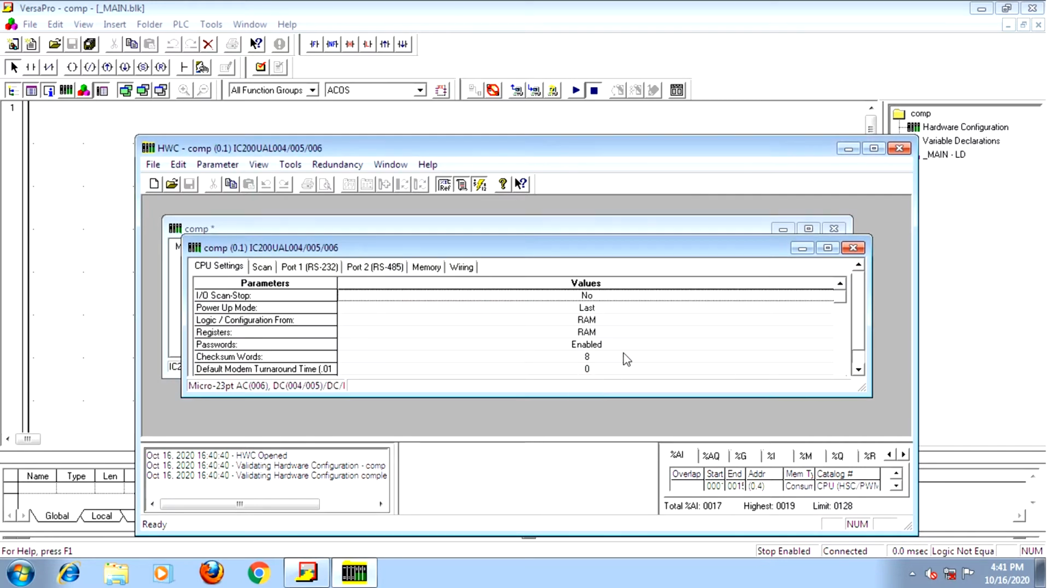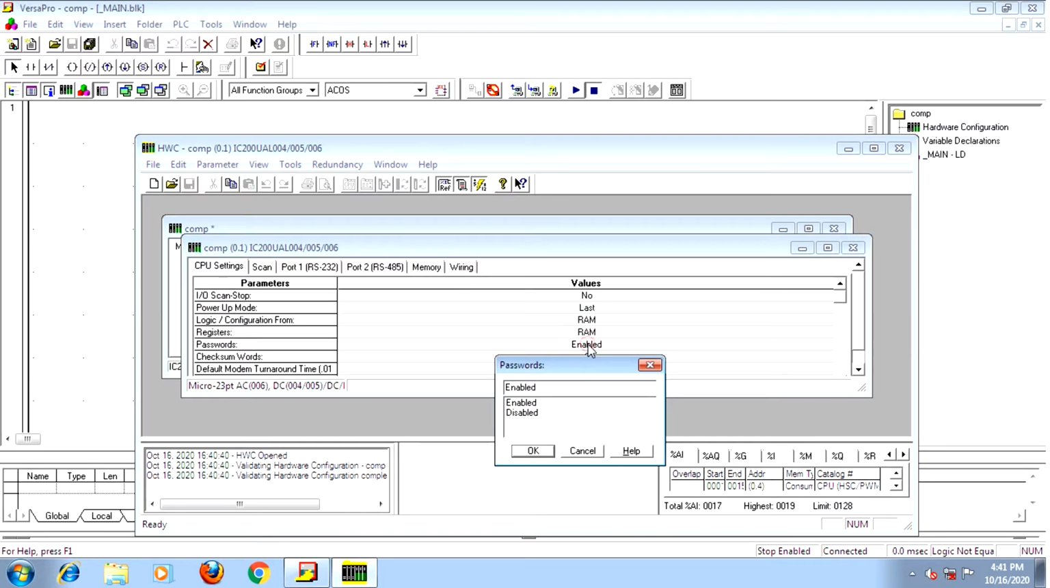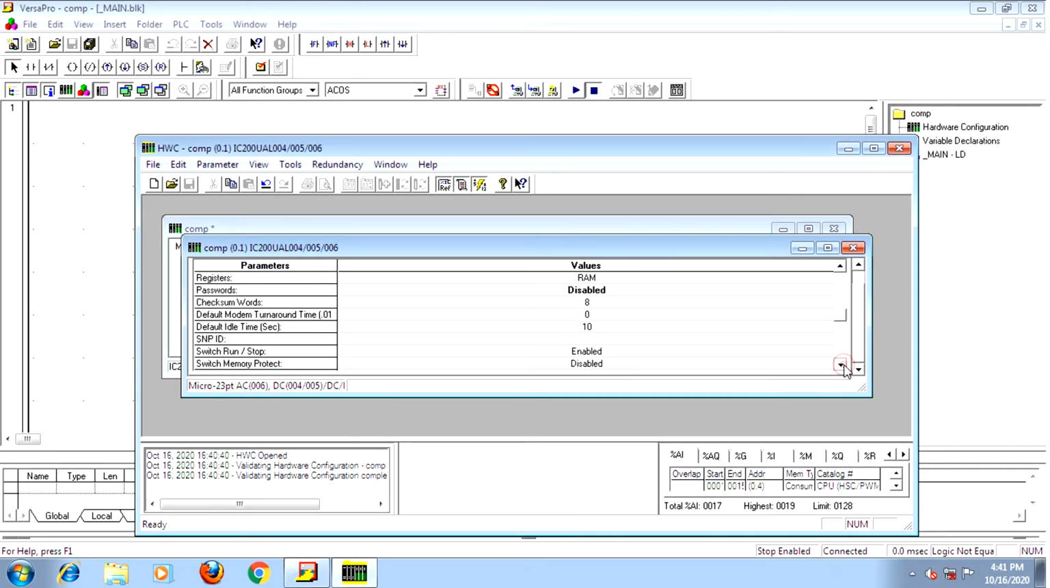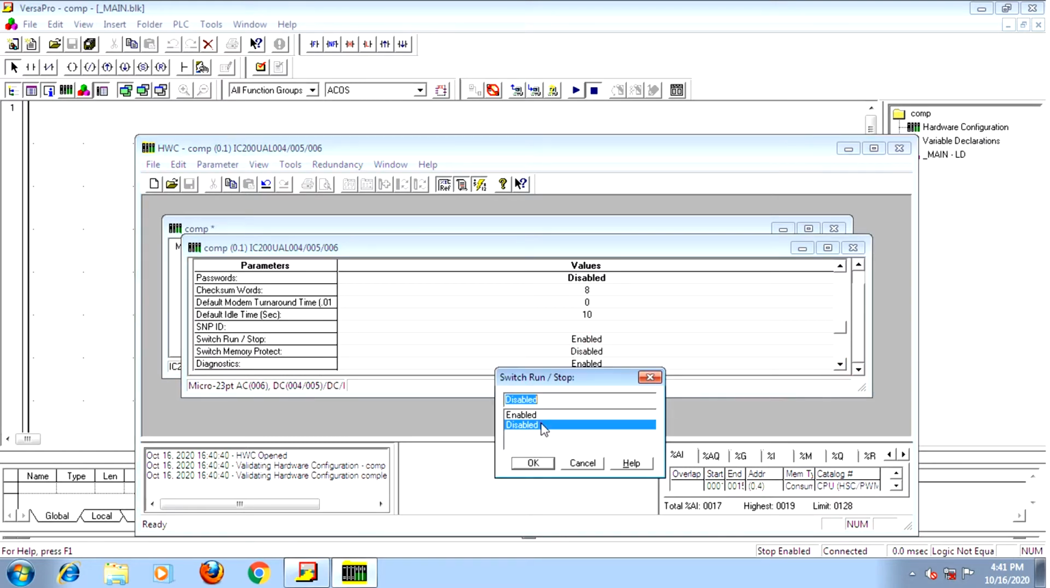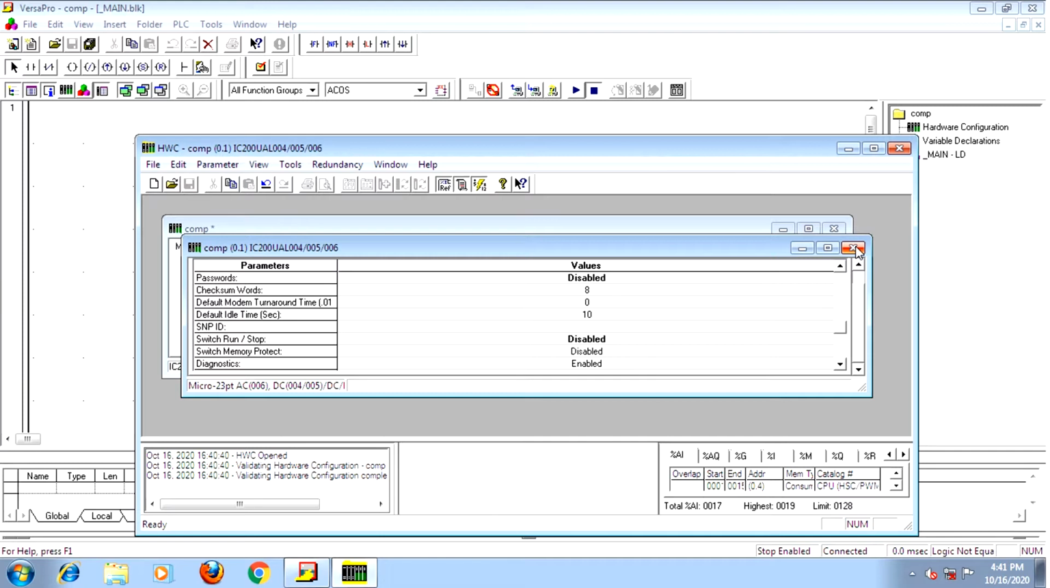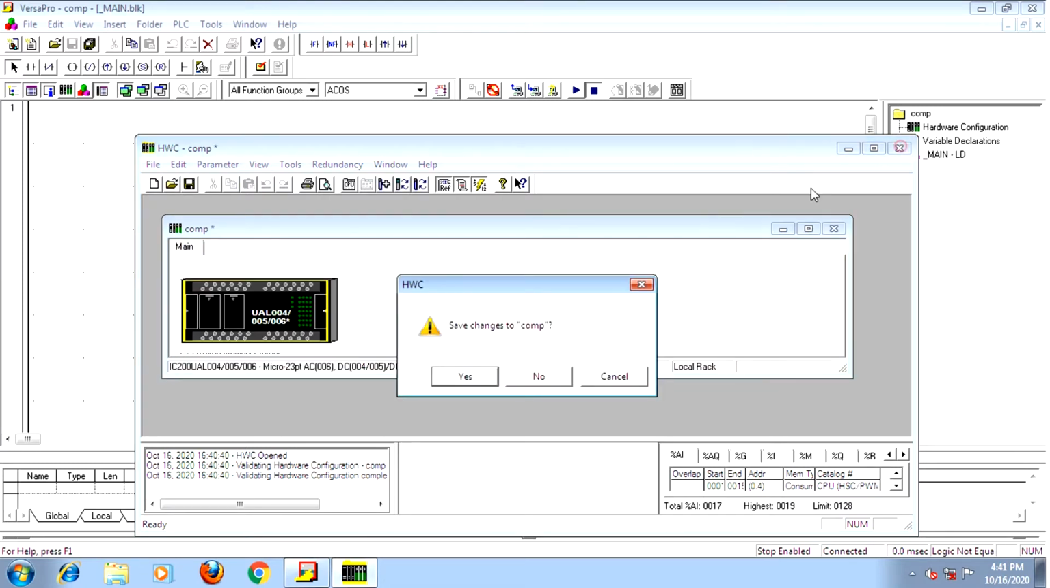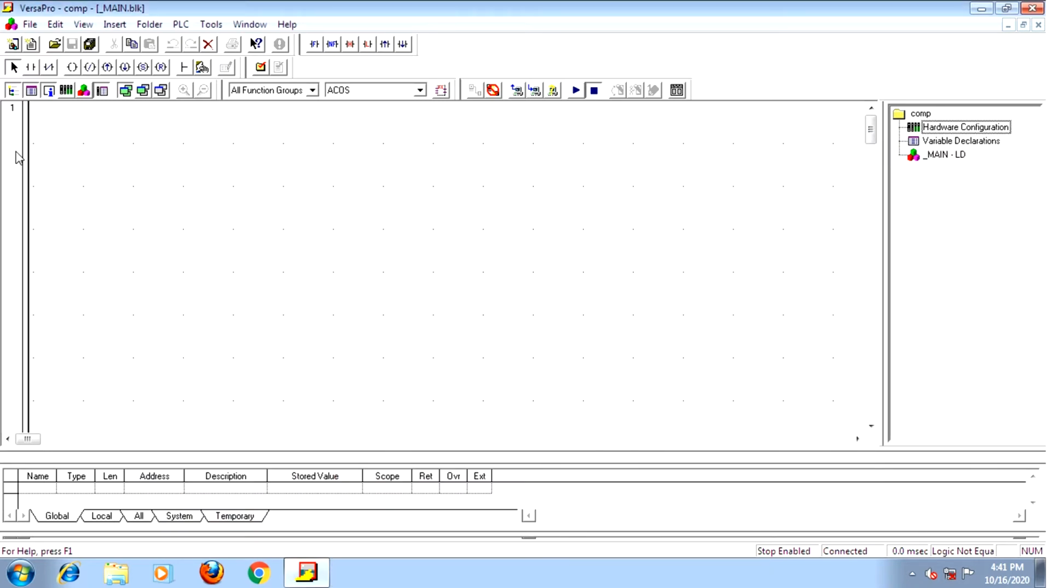Yes. And then here there is passwords enable. You have to disable it. So click on disable. And one more thing, we have to disable the switch run and stop. So that also disable. And then we can close this. Give save changes. Yes.